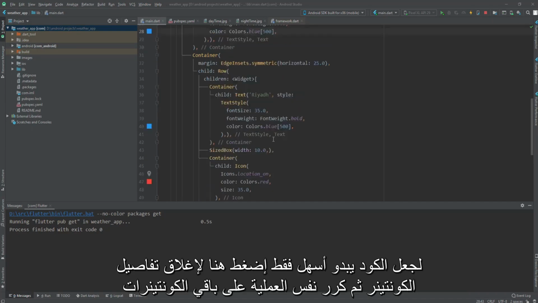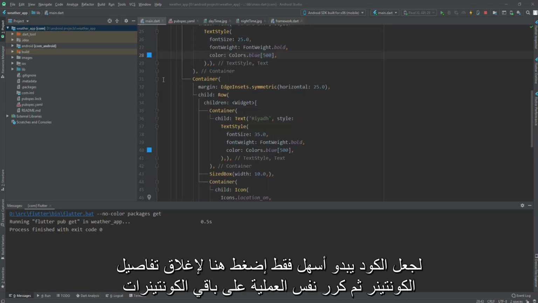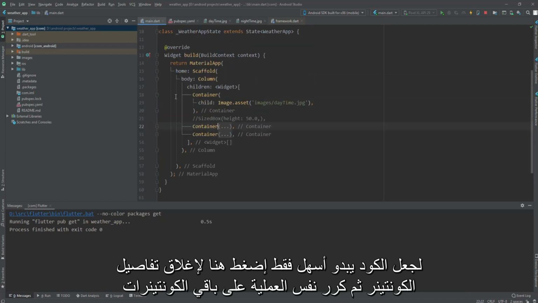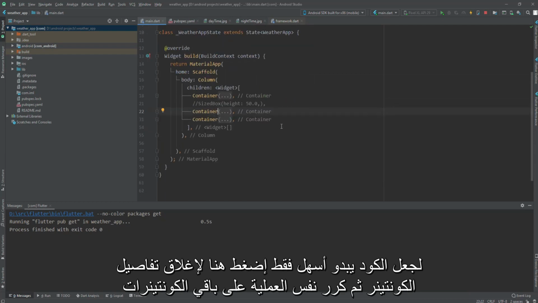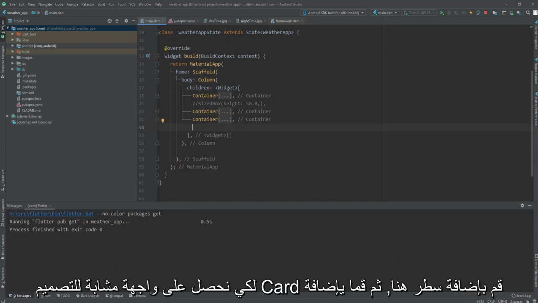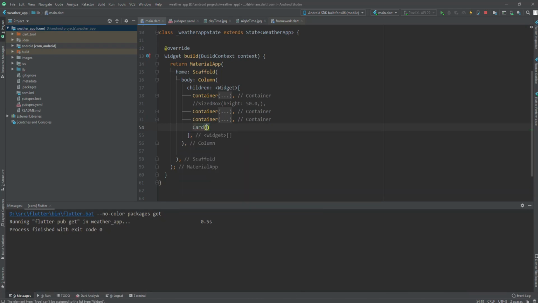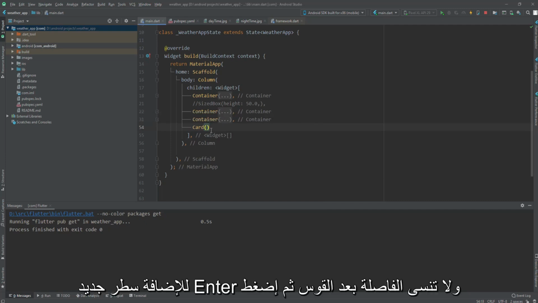To make the code easier to look at, just go to each container and close it or collapse it. This one, also this one, also this one. Click enter here, and then we have to add a card to have a similar look to the interface design. Card. And don't forget the comma here. Just click enter.